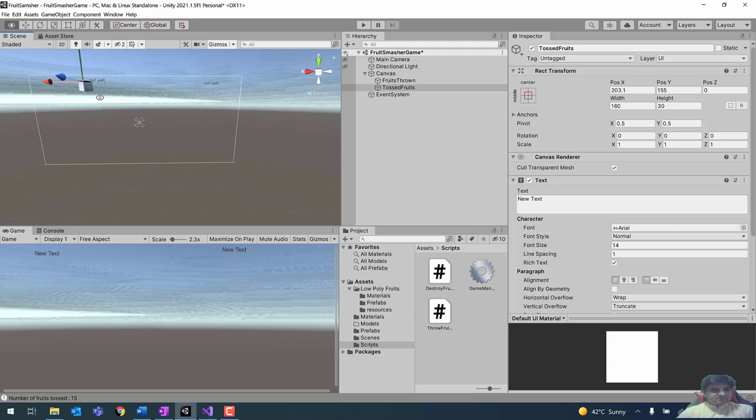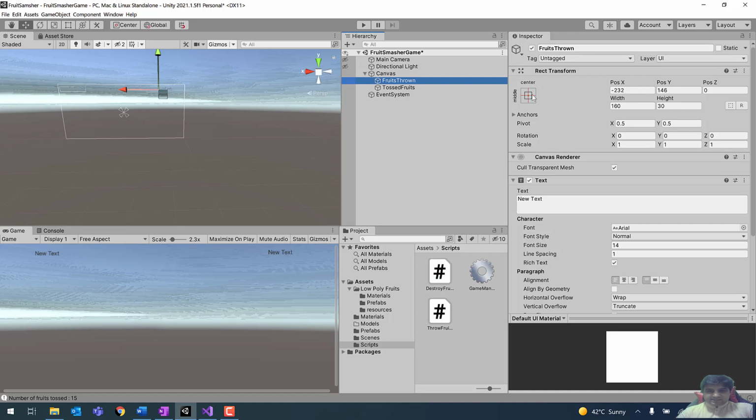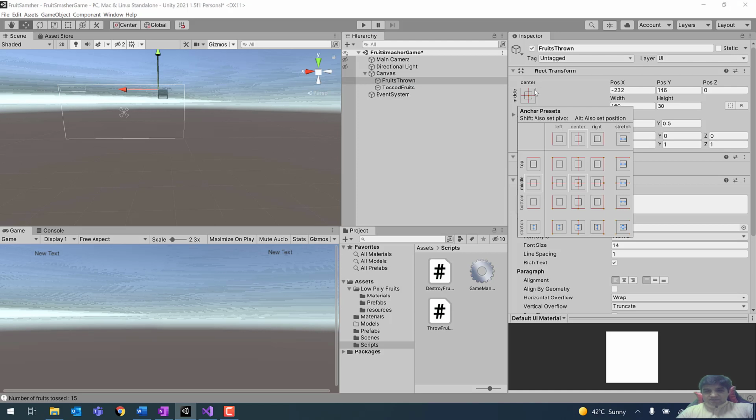Let me just zoom out. Well, there is a quick fix also. We are not sure whether these two text fields will be placed at the same place, so we need to fix their positions. In order to fix their positions, first select the fruits thrown text field, and in the inspector window you will find this option, which is called anchoring the graphical user interface elements. Click on this. Let's say we want to display it in the top left corner. So keep the Alt and Control keys pressed and click on this.